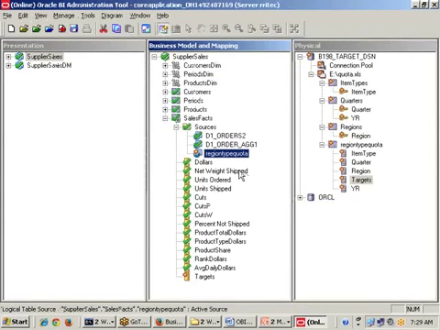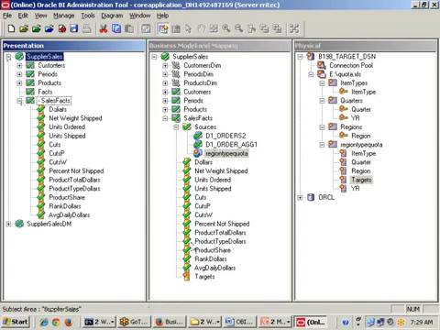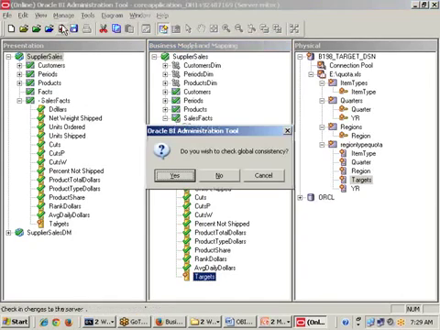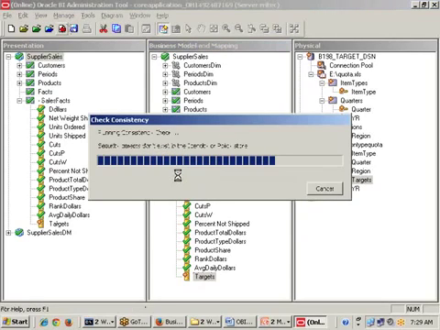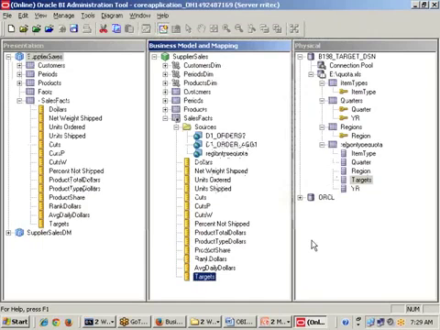Expand supplier sales. Expand sales facts. Then drag and drop these targets onto sales facts. Then click on check-in changes. Click on Yes. Now close it. Okay, we have a chance to complete this one, right?